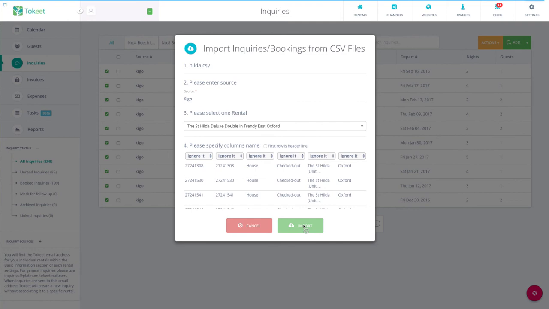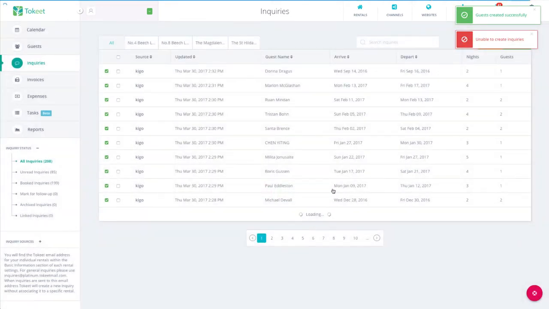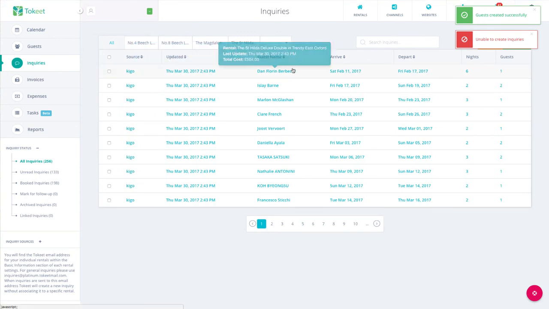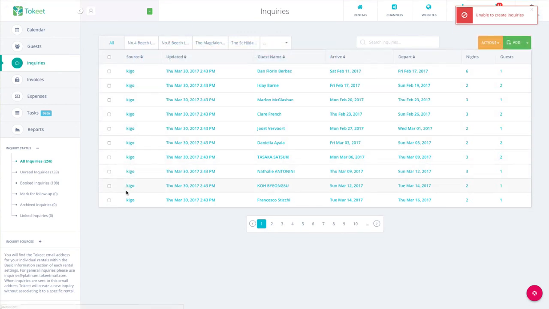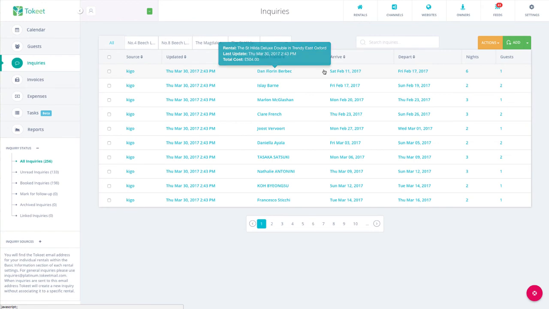Only takes literally a couple of seconds, and then suddenly all of those inquiries will appear here like so into your system, and you can see that the check-in and check-out dates are there, the number of nights, and then the guests, it's all in. So that's how you do an import using a CSV for previous bookings into Tokeet.